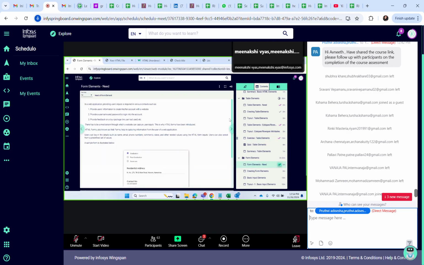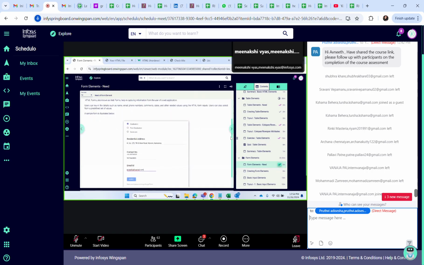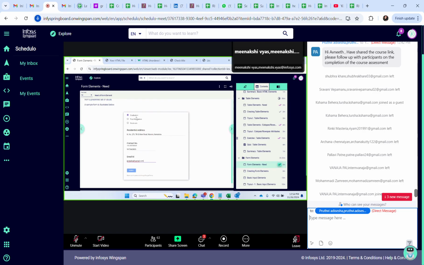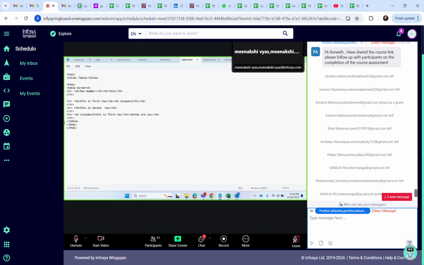Whenever you apply for any competitive exam, some forms come like this. So one round button out of which you can select only one option is called a radio button. So whenever you are using a radio button, you can simply choose one option, right?